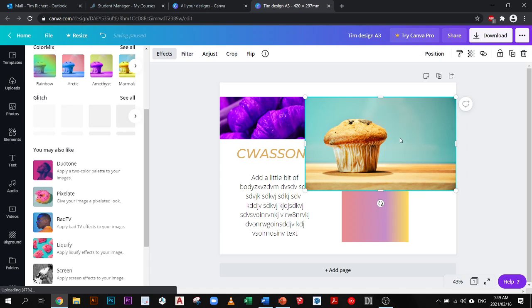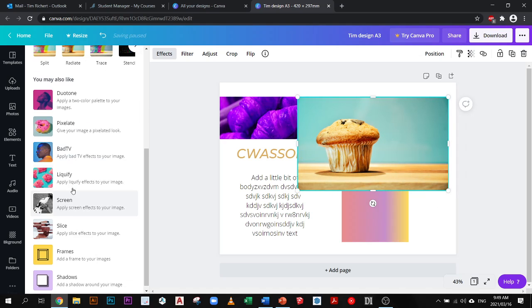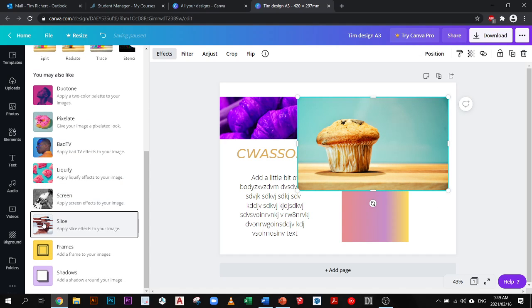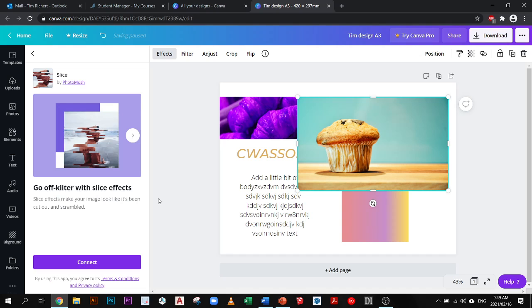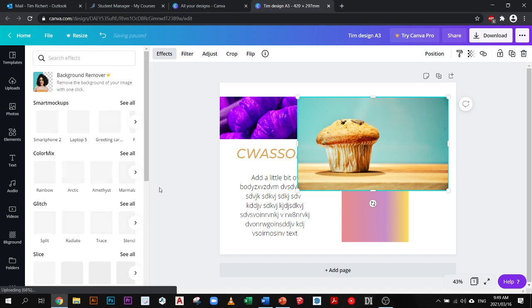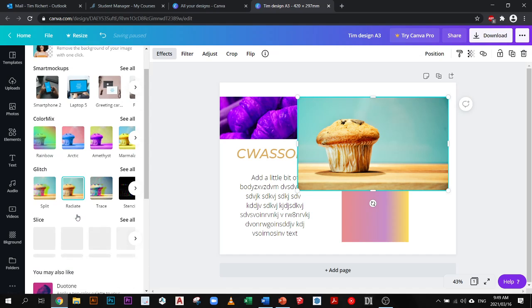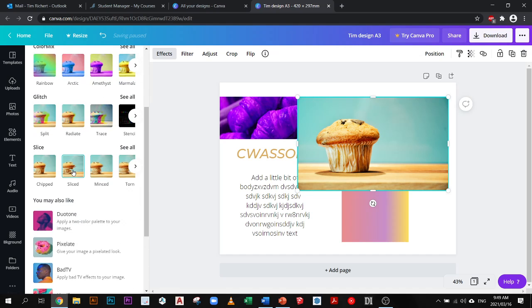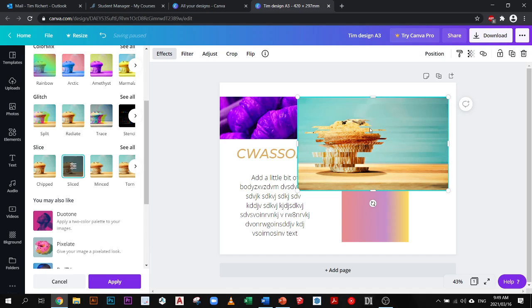Okay. Cool. Now it's at the very top, and then I can go and apply another one of these images to it. Let's try the slice effect. That's quite interesting. Okay. Glitch, slice, sliced. There we go. Okay, like chops it up like that. Cool. And then I can do some more stuff with this picture.